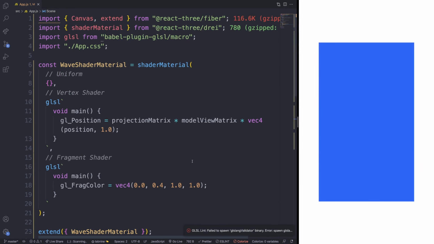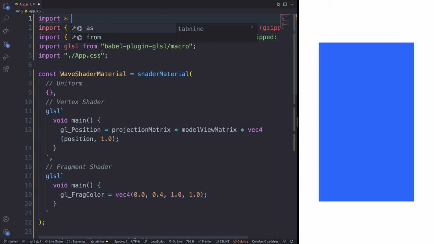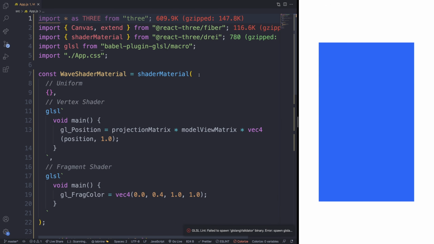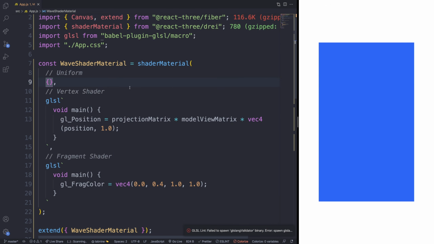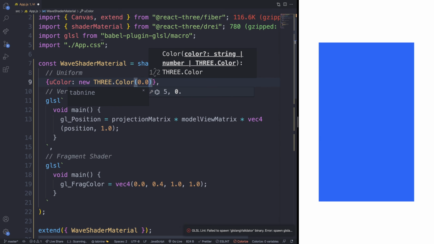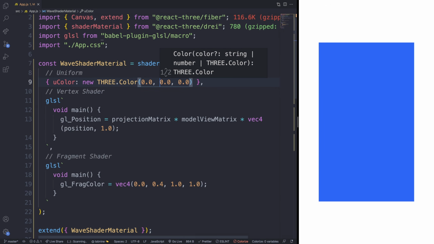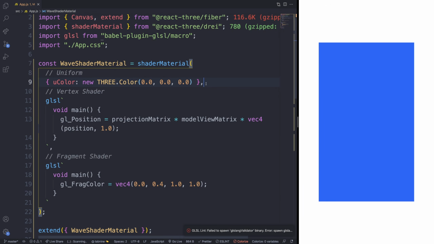Let's try to pass a color prop from our component and then use it in our fragment shader. To do so, we'll need to import everything as THREE from Three.js. And then in our uniforms, let's go ahead and create a property called uColor. The reason we're using the lowercase u is to help us identify that it is a uniform. We'll go ahead and set this to a new THREE.Color, and then we'll pass in 3 different values, RGB, setting them all to 0. This will give us a default color for our uColor property of black.